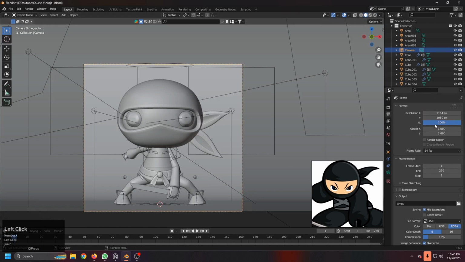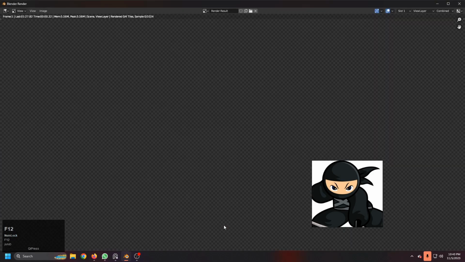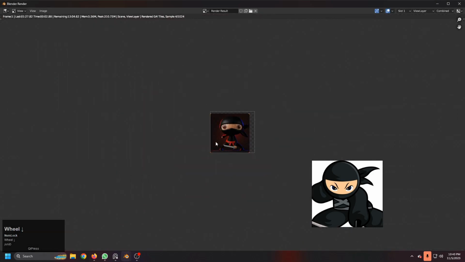Before render, we have to come up here and make the resolution about 200, and come up here and make the samples about 1024. This would be fine. And also don't forget to enable the denoise. And now let's press F12 and take a render. It's taking somehow like 1 minute and 20 seconds. Oh, that's the time. It's showing 6 minutes, but I hope it will be far faster than this one.